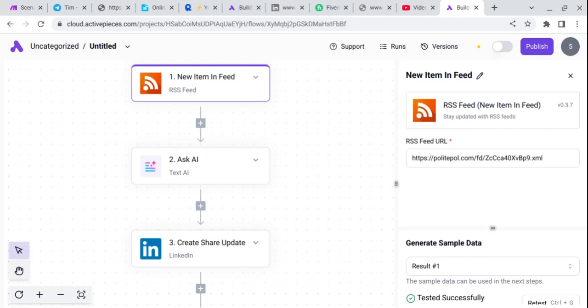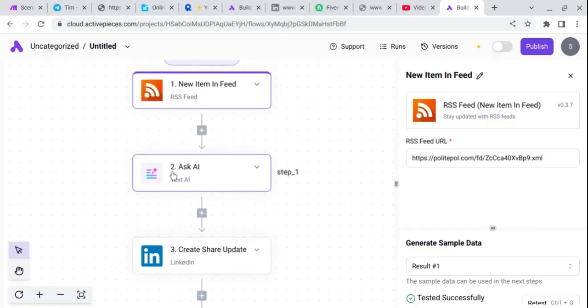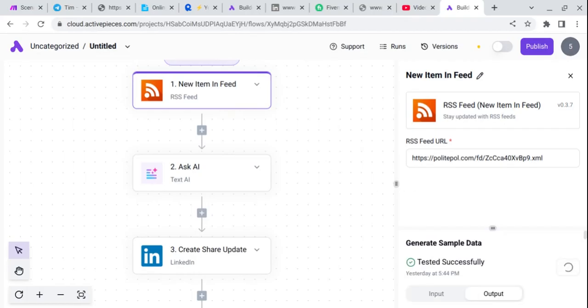In this video, I am going to go through the entire process of creating LinkedIn automation that can automatically post content on LinkedIn. So here is the workflow that I built in ActivePage. Here you can see the URL. When I just publish it and run it, let me show you some demo. And I just retest. Now the sample data is generated.